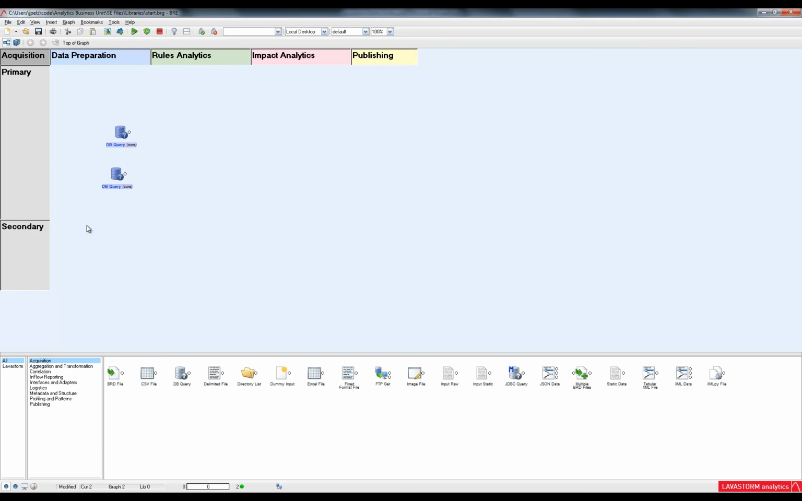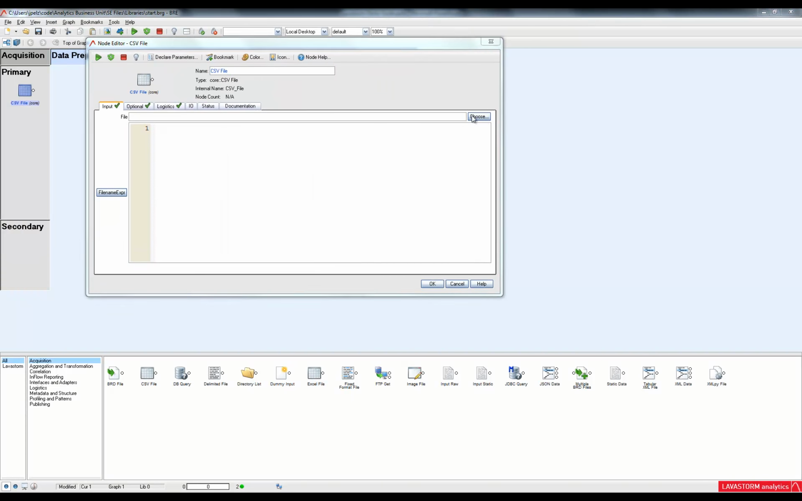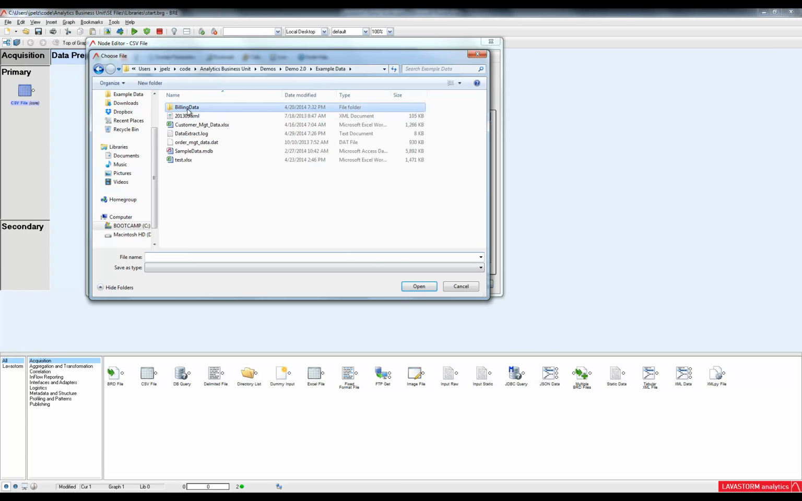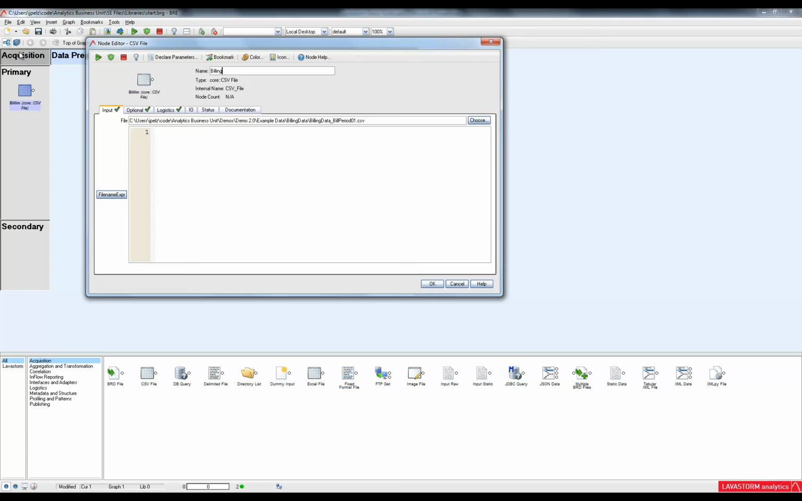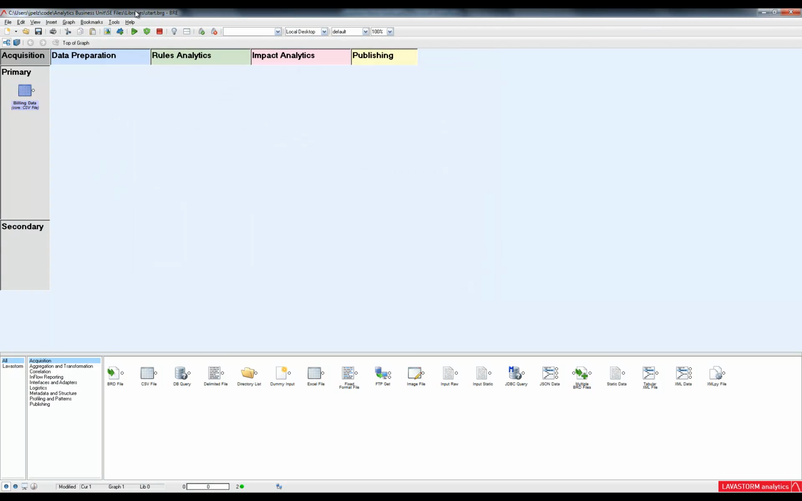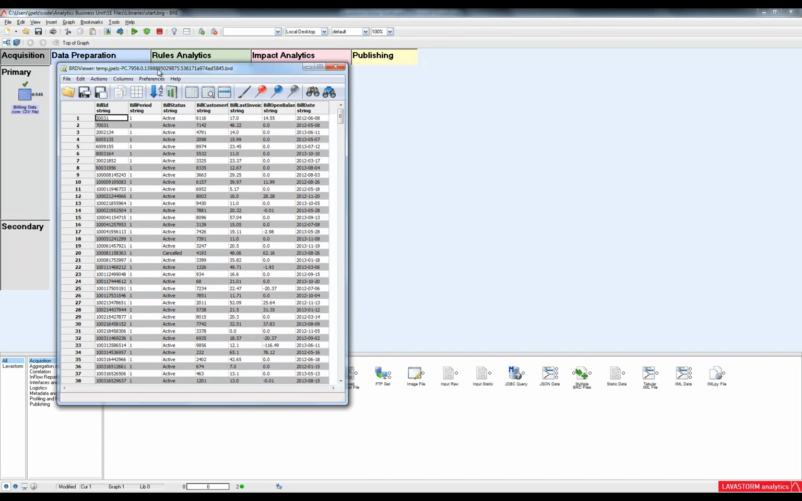To start with, let's bring in our billing data, which is in CSV format. So I'll drag and drop a CSV file node onto the canvas. And if I open the node editor, we simply need to tell it where that data resides. So I'll navigate to one of our billing files, and we'll go ahead and call this billing data. And now if we press the play button, it's going to execute that node and bring in the data from that underlying CSV file. And just like that, we've completed data acquisition for our billing extract, and we can immediately take a look at the data and start doing something with it.